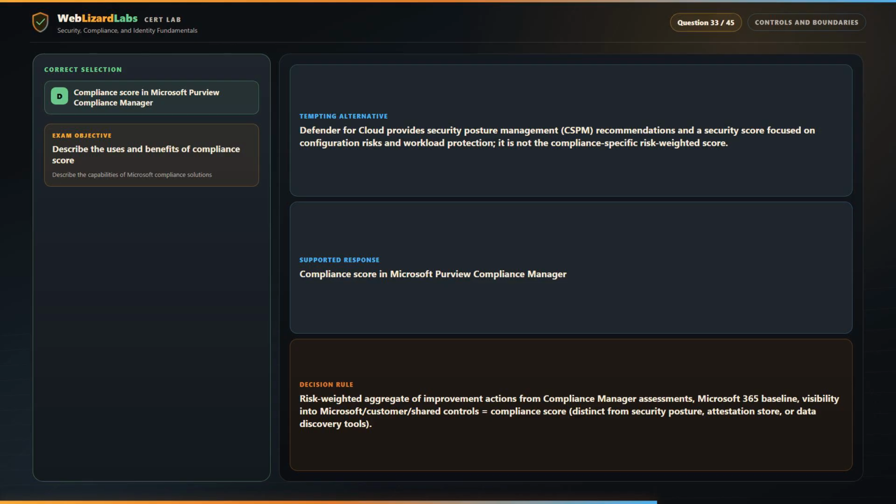The compliance score in Microsoft Purview Compliance Manager is calculated from completed improvement actions, risk-weighted points, across assessments. It starts from the Microsoft 365 Data Protection Baseline, distinguishes Microsoft versus customer versus shared responsibility, and helps prioritize work to raise the overall compliance posture.